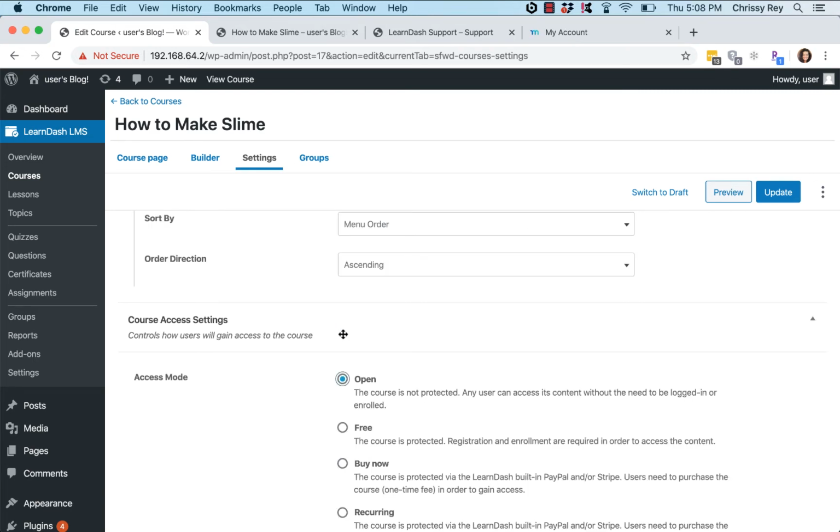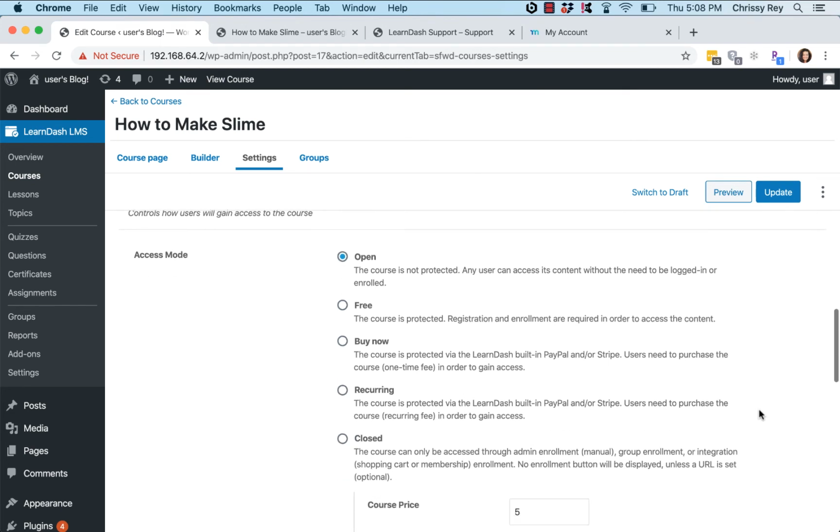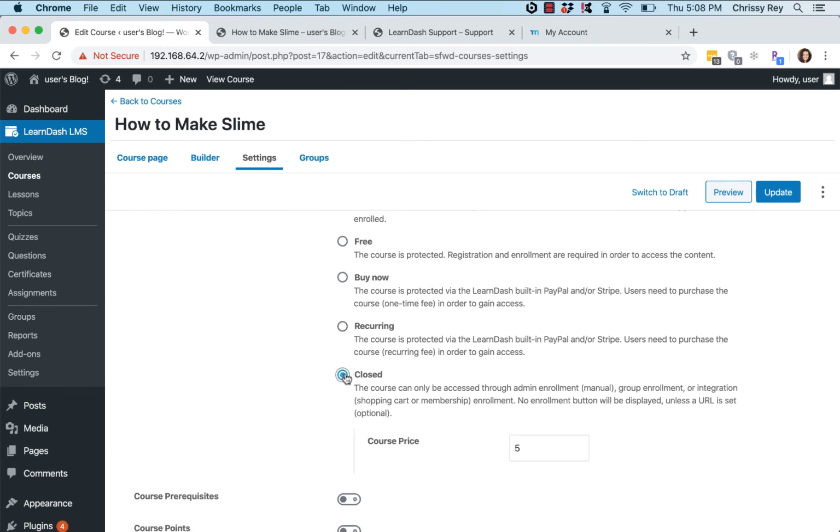The last one I want to point out is closed. So what closed allows you to do is use something like MemberPress. And what will happen is the user will actually purchase their membership through MemberPress, and then they'll be able to access any number of courses on your website. And you'll actually specify which courses in the MemberPress membership.